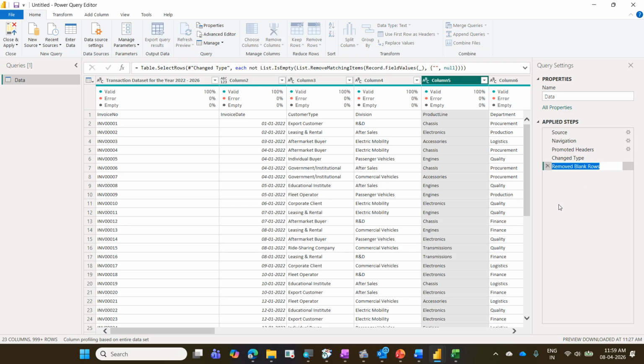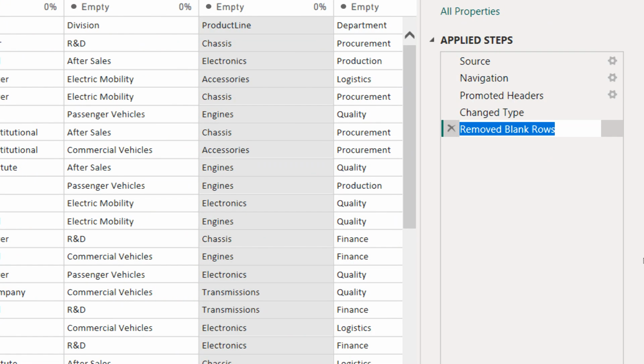இந்த ஸ்டெப்புக்கு ஒரு மீனிங்ஃபுல்லா நேம் கொடுத்துருங்க. புரியுற மாதிரி. For example, I am giving some name. Deleted all the empty rows. Empty rowsலாம் நாம delete பண்ணிட்டோம் அப்படின்னு ஒரு மீனிங்ஃபுல்லா எனக்கு புரியுற மாதிரி ஒரு பேர் கொடுத்துட்டேன். For my understanding, I have given a different name.